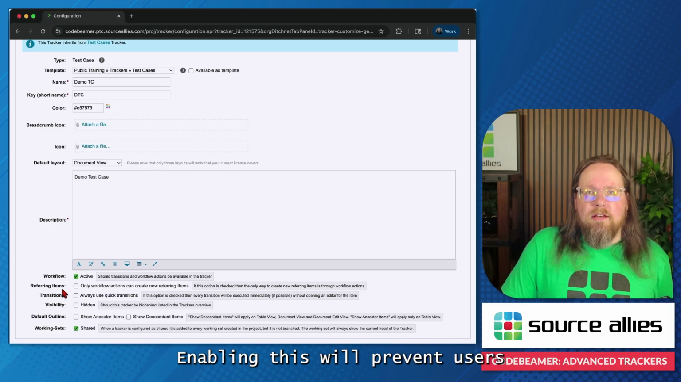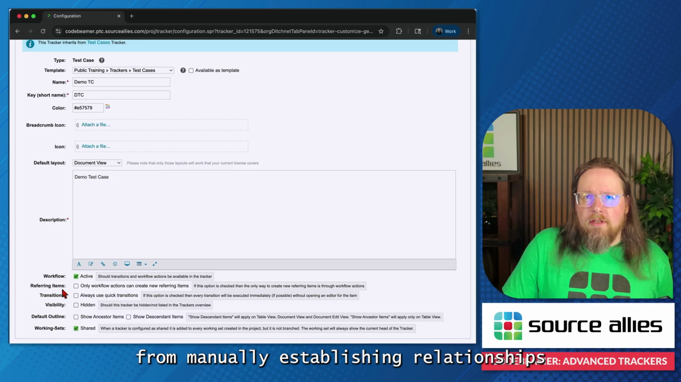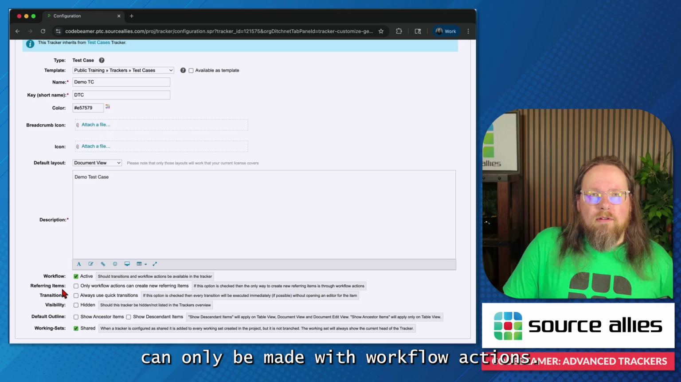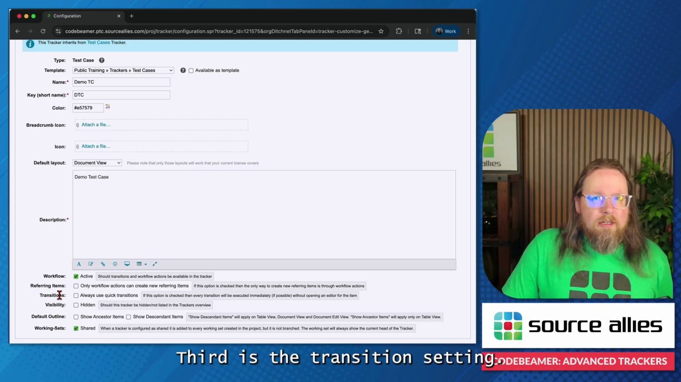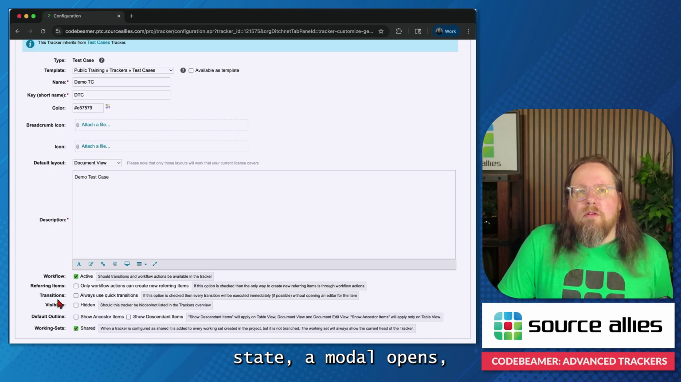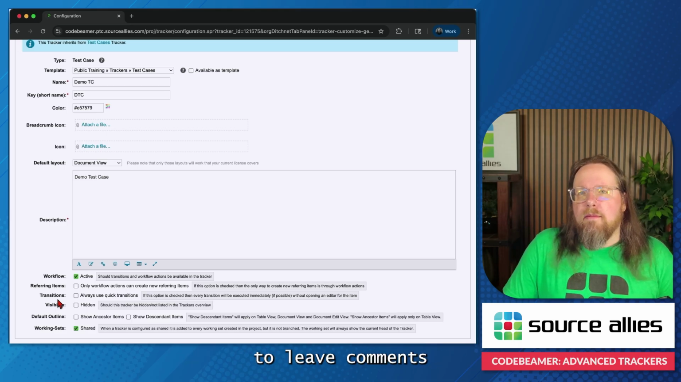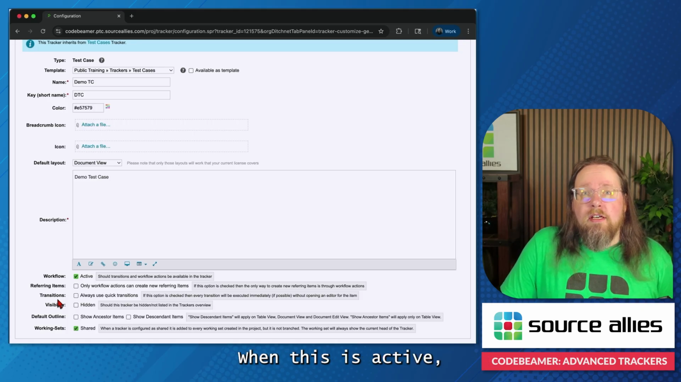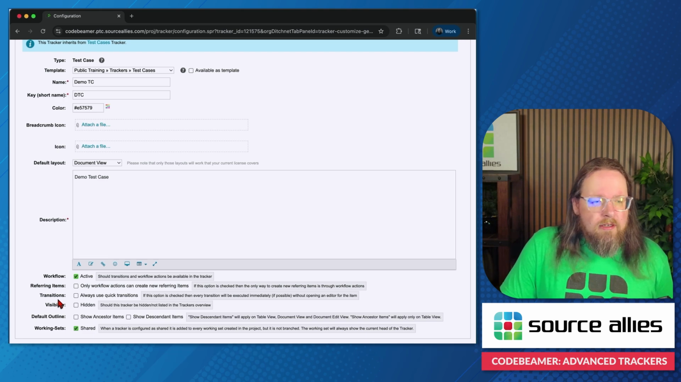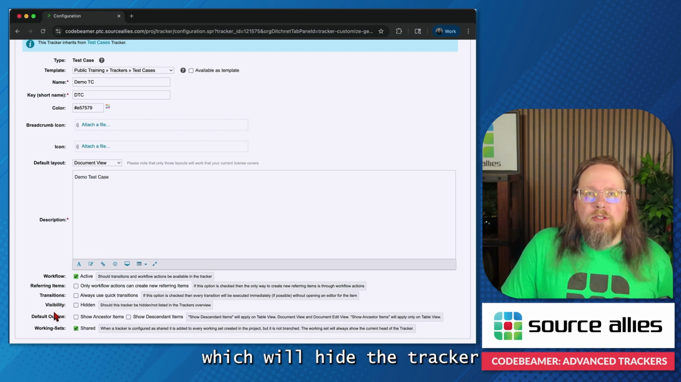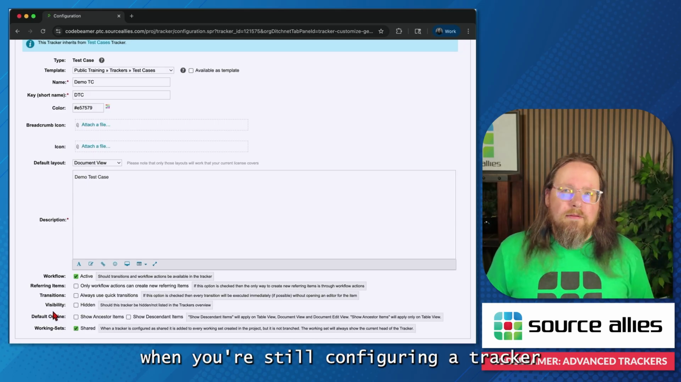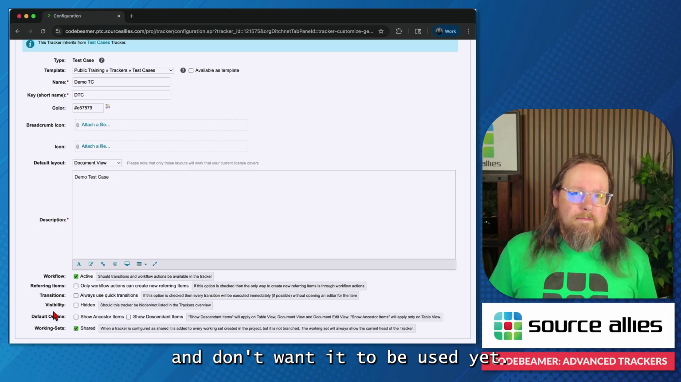Enabling this will prevent users from manually establishing relationships between trackers, and relationships can only be made with workflow actions. Third is the transition setting. Usually when a tracker changes state, a modal opens, providing an opportunity to leave comments before saving the state change. When this is active, the modal does not open and changes are saved immediately. The fourth config is visibility, which will hide the tracker and not list it in the tracker's overview. This is useful when you're still configuring a tracker and don't want it to be used yet.